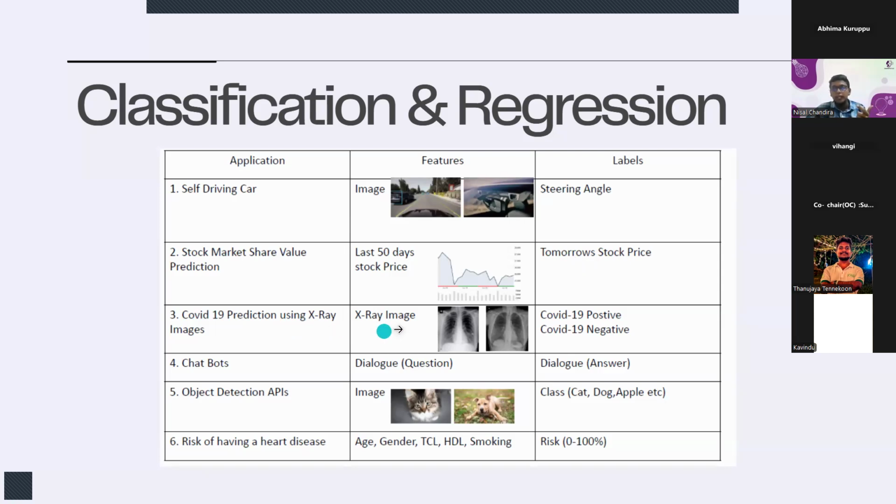Okay, the application is COVID-19 X-ray images. What are the features? The input is the X-ray image. What are you predicting? What is your label? Whether it is positive or negative. You get the image and tell whether it is positive or negative.